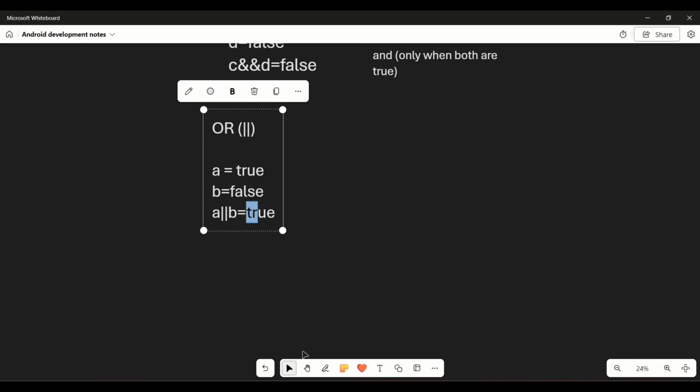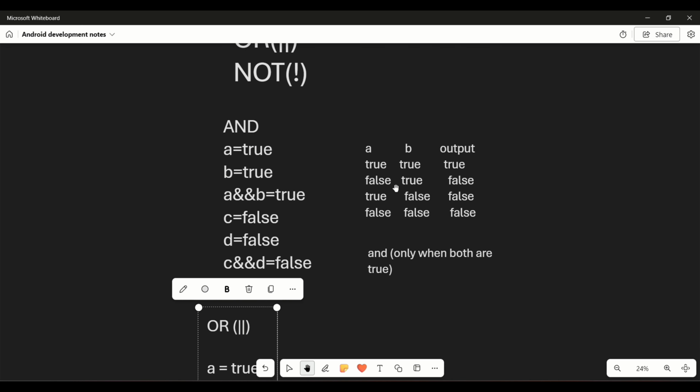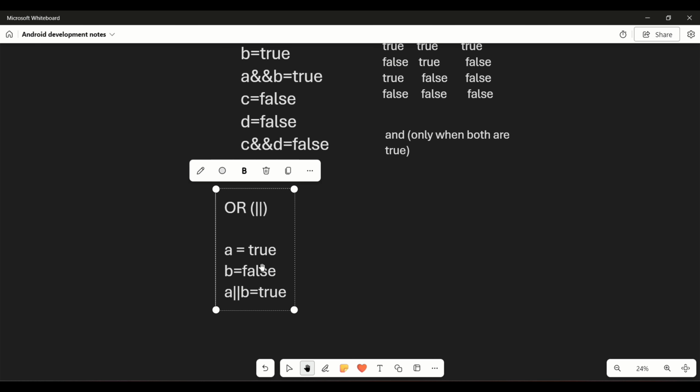But in the AND gate, you can see that if one value is true and the other is false, the output will be false. It is only true when both the values are true. But in the OR case, if one value is true and one value is false, the output will be true only. So this is all about the OR gate. So what will be the value of true or true? It will be true only.